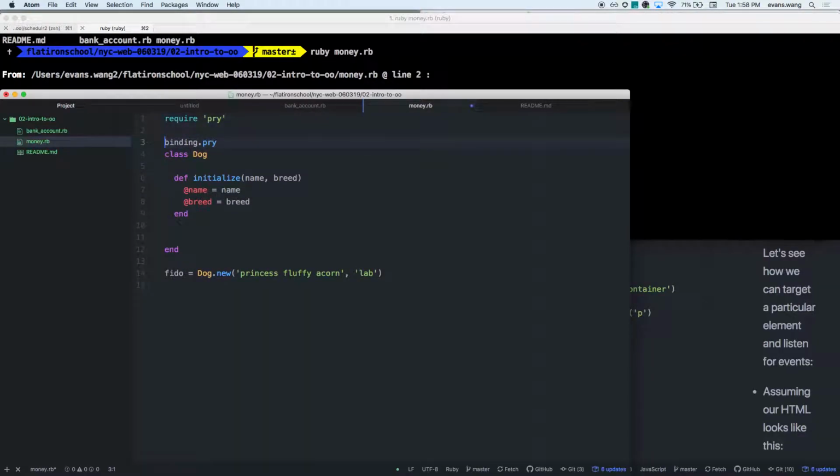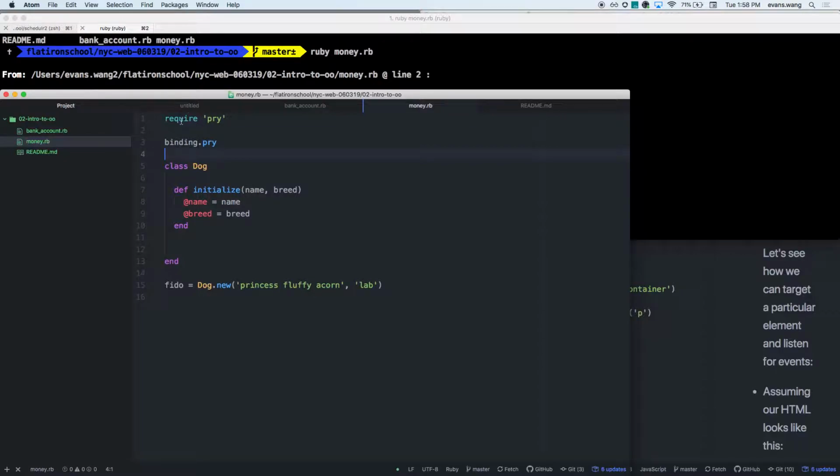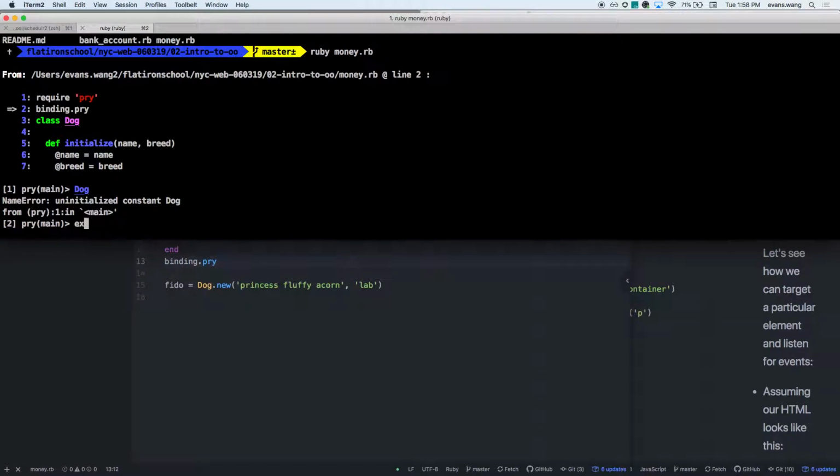So Ruby will read top to bottom, left to right. And so it'll read line 1, like, cool, I'm requiring pry. And then I immediately pause. I've never even hit this Dog class, so it makes sense that Dog doesn't even exist. So if I were to move it, though, here, let's try that. I'm going to exit out of here.